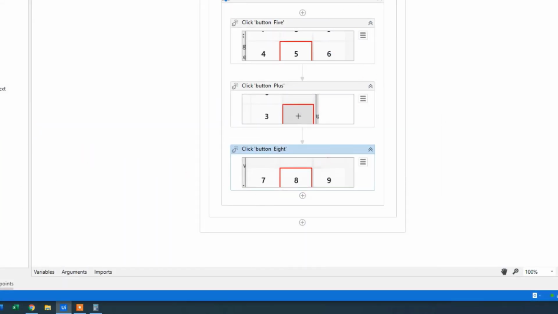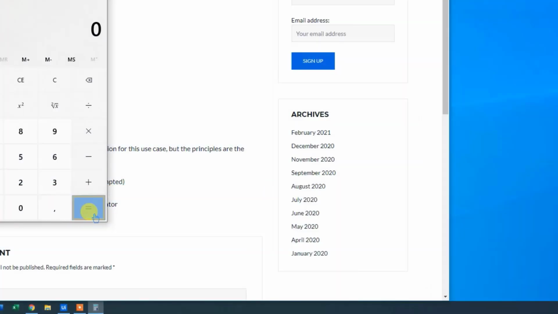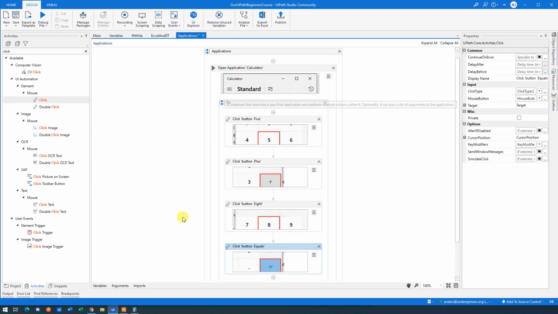Now we just need an equal sign. So drag this one here. And this one corresponds to, let's say that you want to automate in Navision or SAP. This will be the approach. So we'll click indicate and then the equal sign. So now we created a solution that opens up the application calculator and does some things in it.